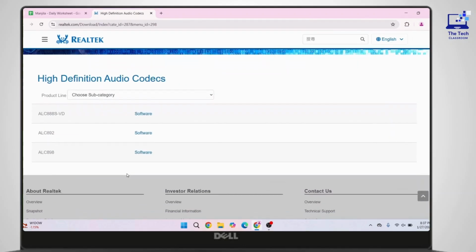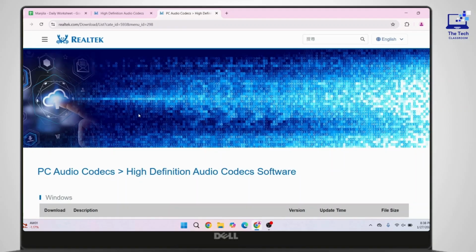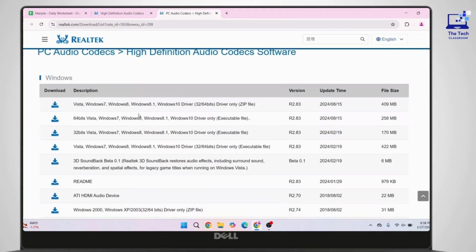If you scroll down a bit, you will have three different options. So here we will just navigate towards the first one, where we want to install the first version right here. So in order to download it, click on software. That's going to take you to a different page. Here scroll down a bit and from here select this 64 bits Vista, which will work in Windows 7, 8, 8.1, 10 and also 11.